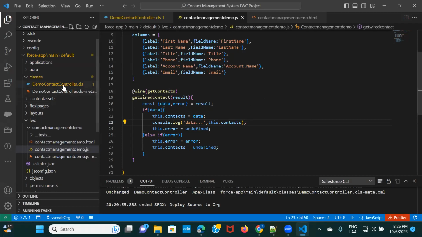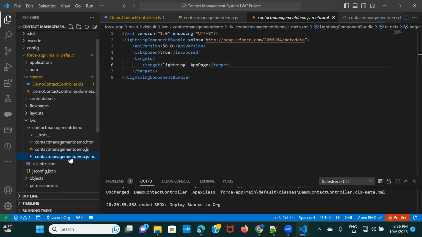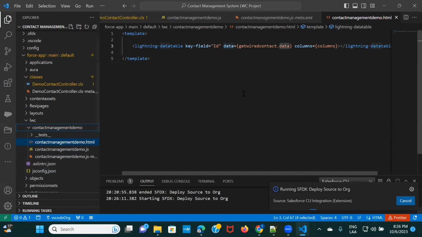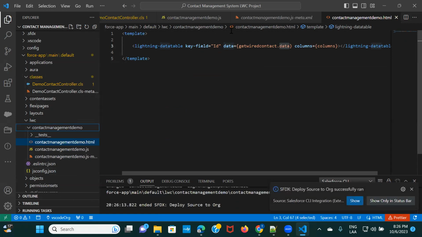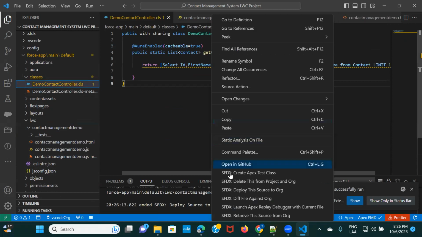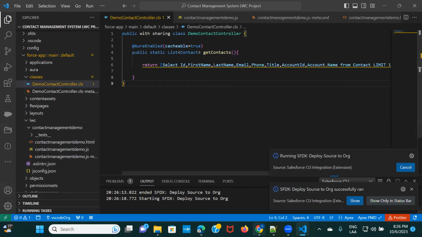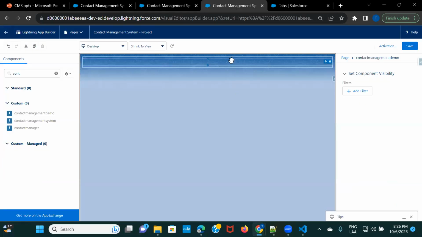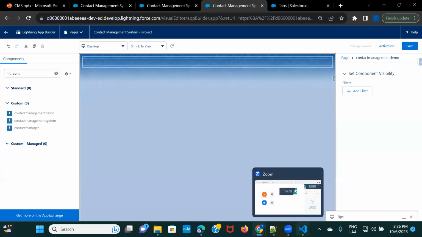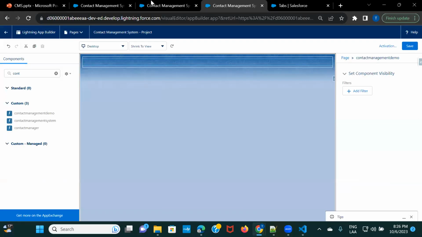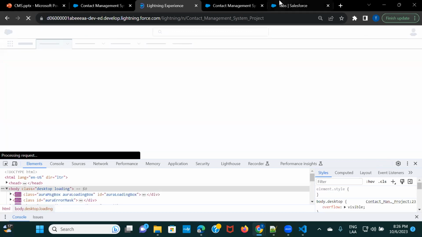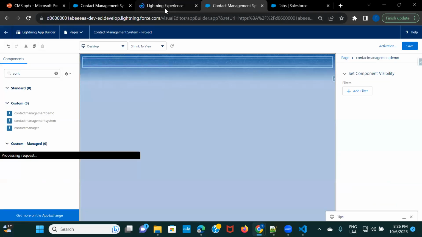Save it. Okay, this was done. Let me deploy this, and then this class also. And I also want to check if I have included the component here. Okay, this component is here. I'm not sure if it was saved. I think it was saved, but anyway. Okay, let's just go ahead and refresh this.